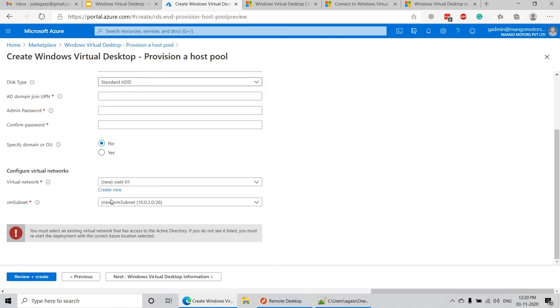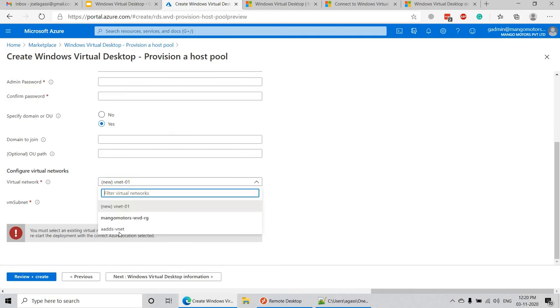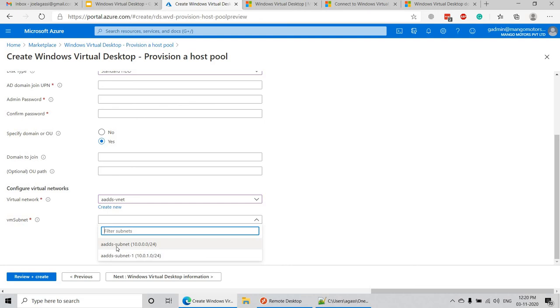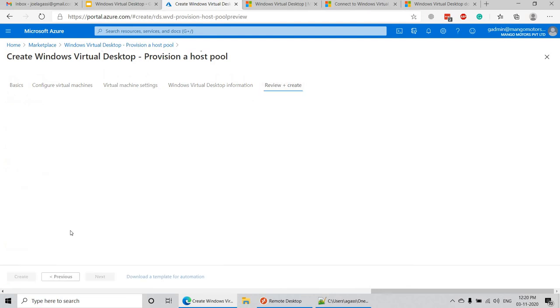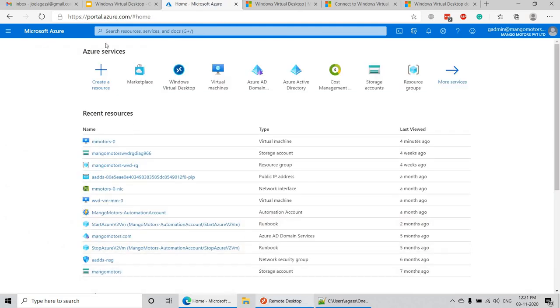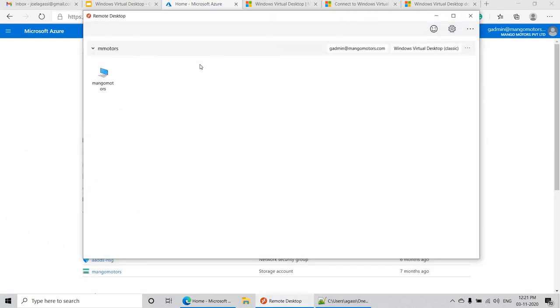And you provide the credentials here, specify the domain, and you will have an ADDS VNet separately. You have to deploy all the virtual desktop components in this environment. And once you fill in all these details, you can review and create, and that is how it works. Now I have installed this client, the Windows Virtual Desktop client. So we will connect, and I will show you how this connectivity works.